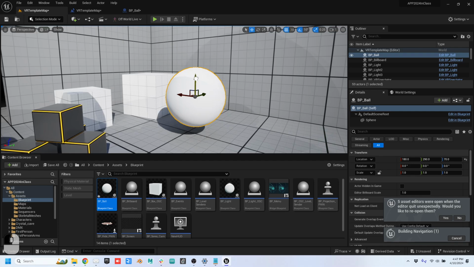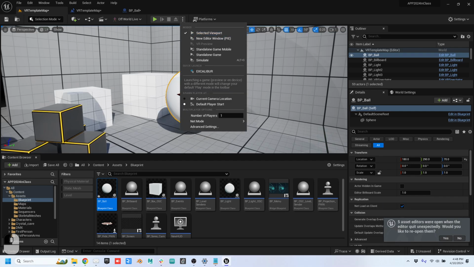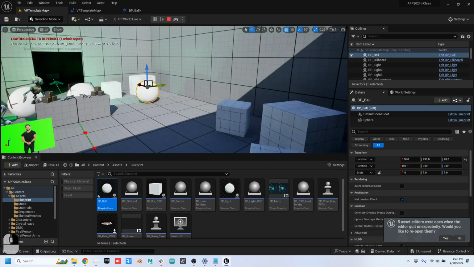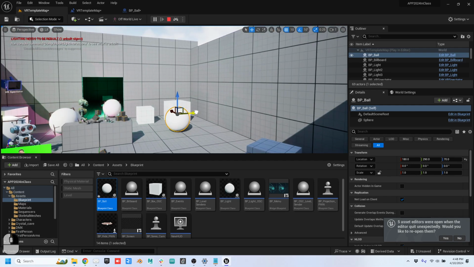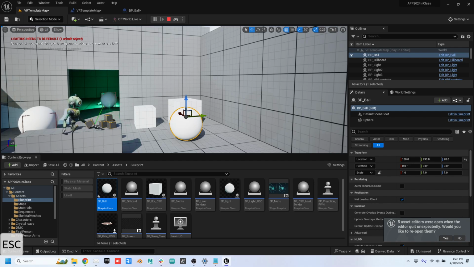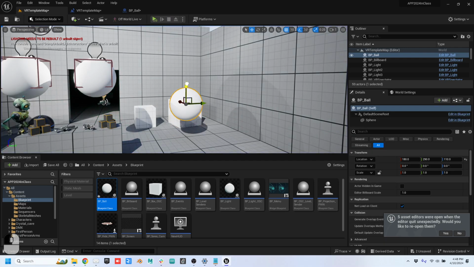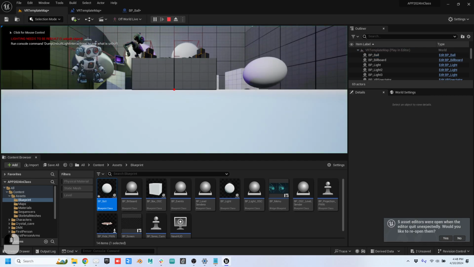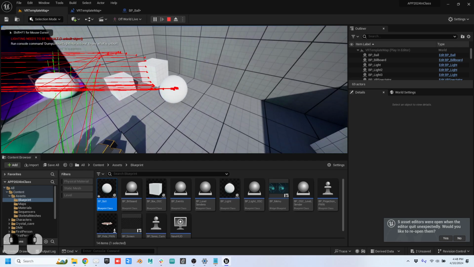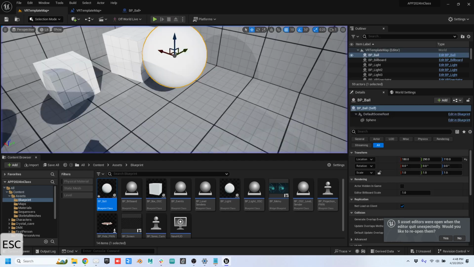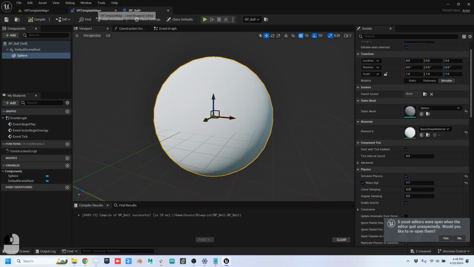So now by default, if I hit simulate, you see I have a ball that just falls down. I already had balls over there. Great. So what I want to do now is apply some sort of destructive force.